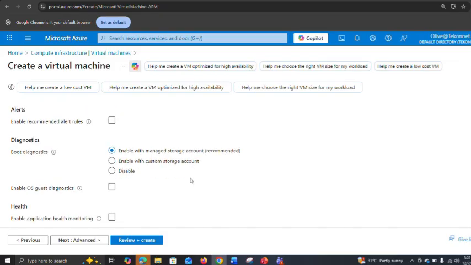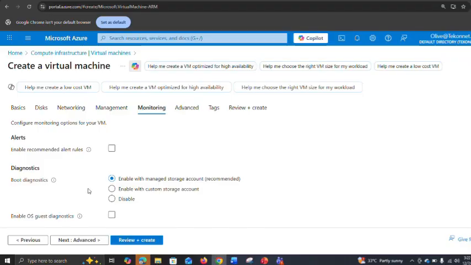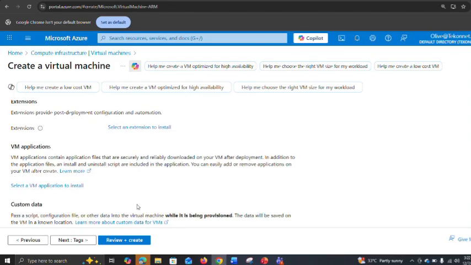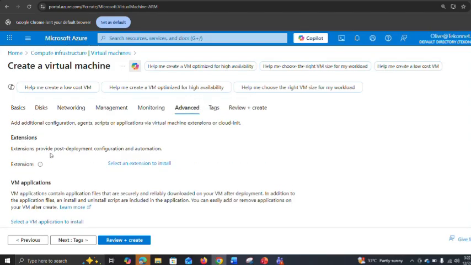So there are a lot of things we can do. So we'll go to the advanced option. We're not really doing anything here. We'll leave it as it is. This extension is basically in case you want add-ons, in case you want some extra features to be installed on your virtual machine. So this is where you come, you select an extension to install. For example, you can install a monitoring agent on your virtual machine.